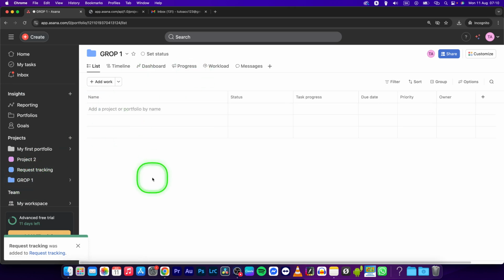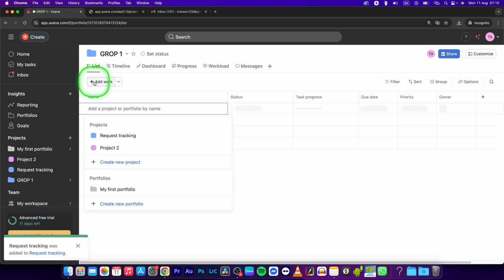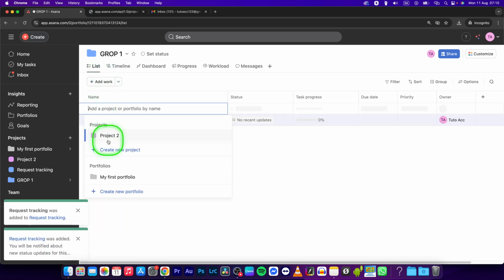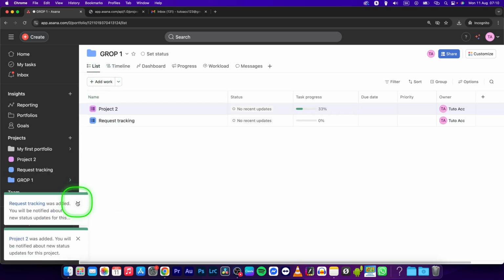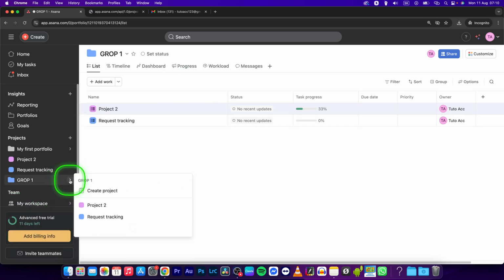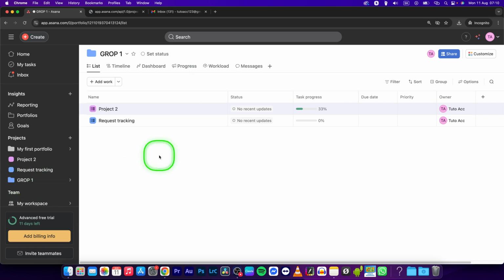In order to add some projects and group them into this group, you will have to click on Add Work, and now select the projects that you want to add. So I will add this project and this project. Now I have successfully grouped these projects, as you can see right here under this group. So it is really simple to group projects.